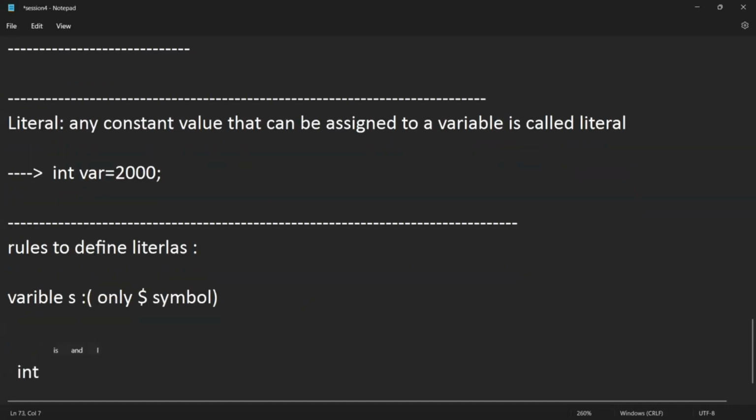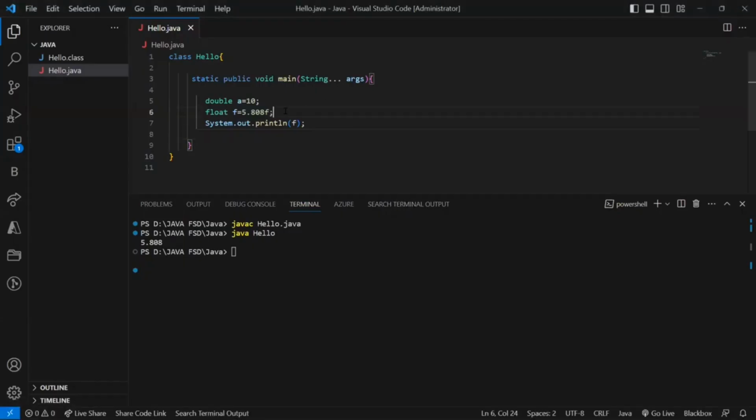Suppose int, where I am defining. This is the normal way of defining a variable. Shall I define it like int dollar variable? This is the same as the normal one. You can also define variables like this. Don't trust blindly, I am going to show it here. Now int var is equal to 10. Int dollar num is equal to 20. I am going to print var plus num.